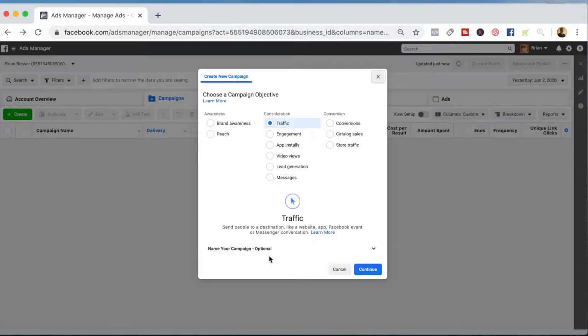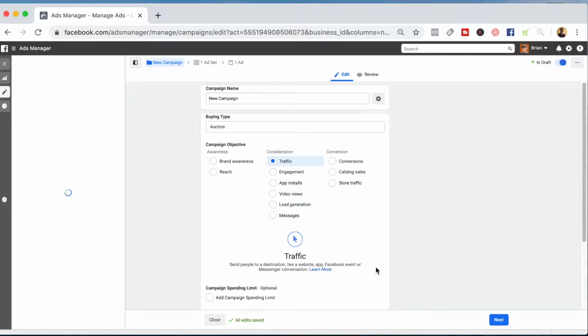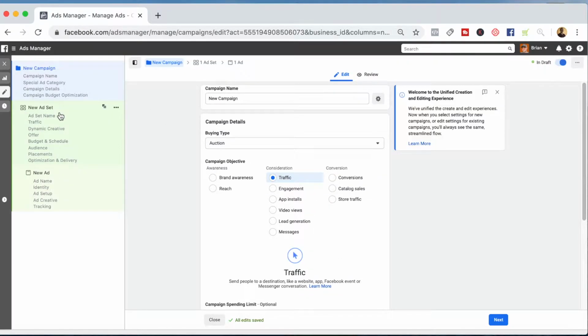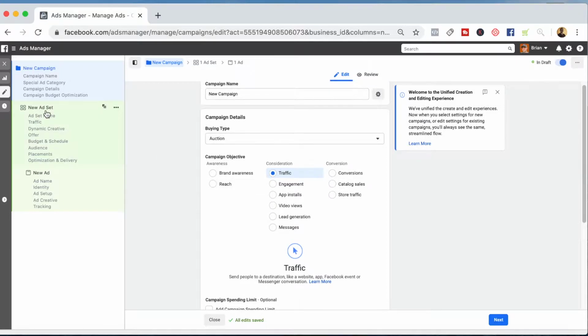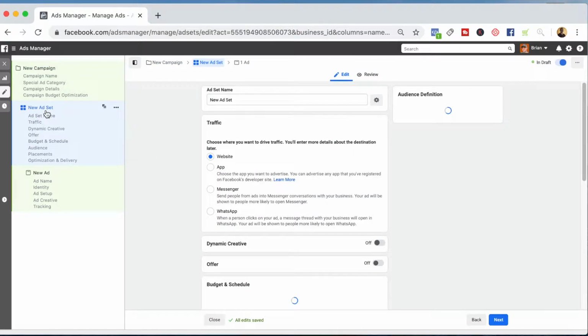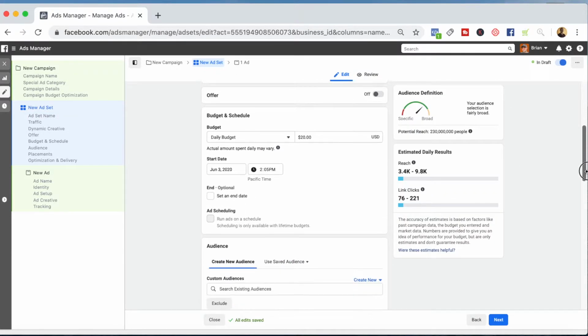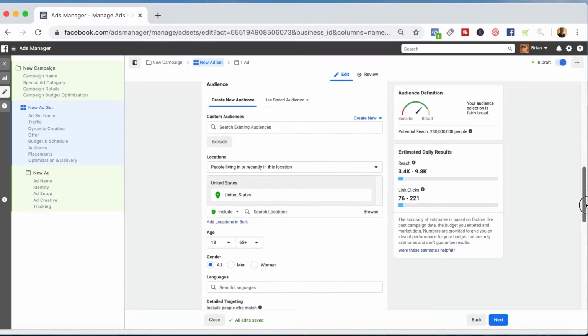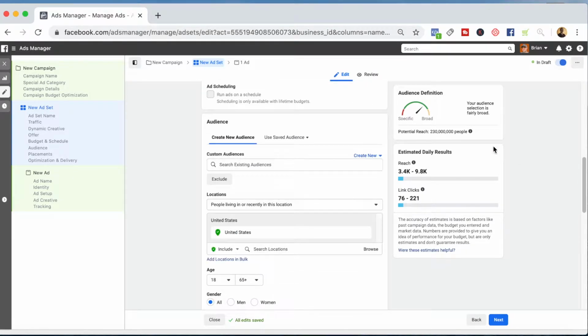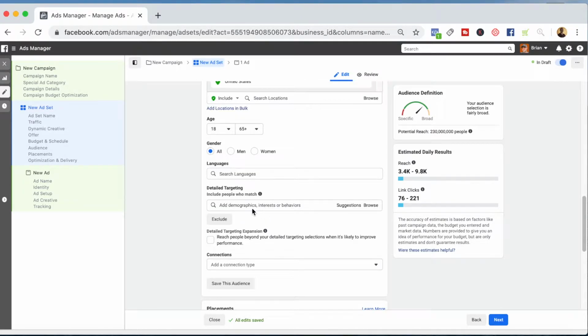For this example, it doesn't really matter which objective we choose. We'll just go ahead and create a traffic campaign. The reason it doesn't matter is because what we want to talk about is the ad set level of this campaign, and that's where we're going to find the audiences to target. First and foremost, as we scroll down here, you're going to see the audiences section. The main sections we're going to look at are custom audiences down here and detailed targeting right here.